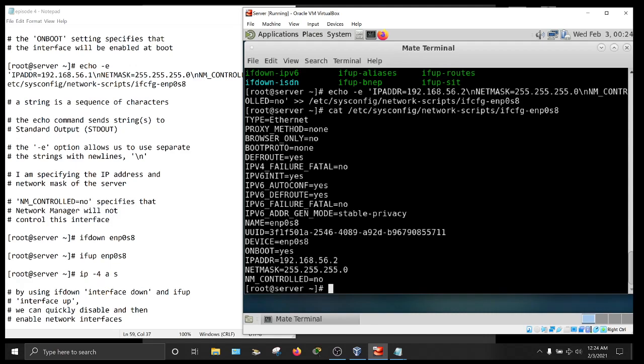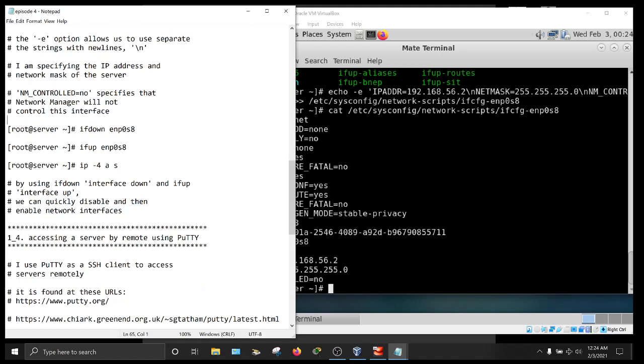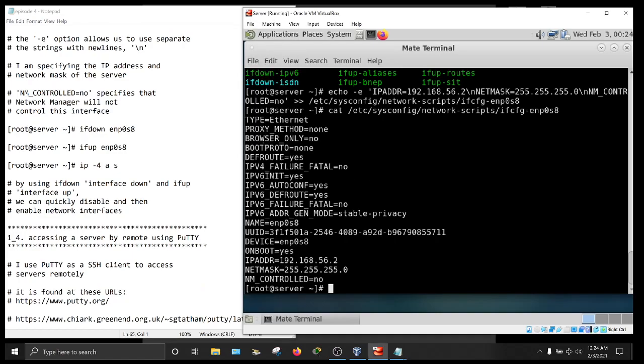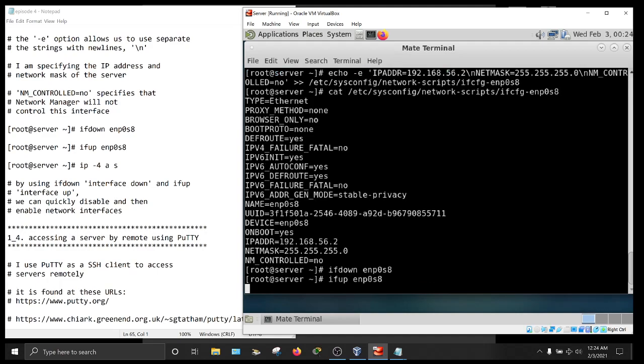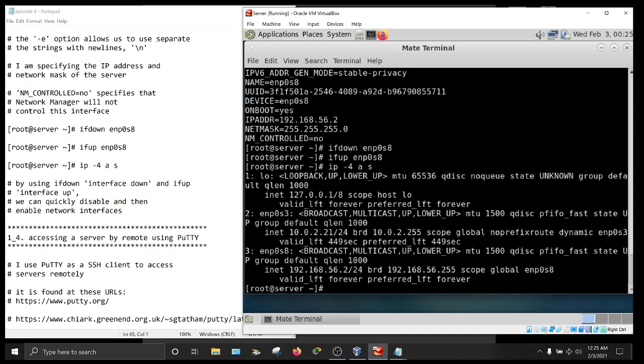So now let me show off this command. These are two of my favorite commands in Linux. ifdown, ifup. So interface down and then interface up. Okay, so ip a, and now it has an IP address.